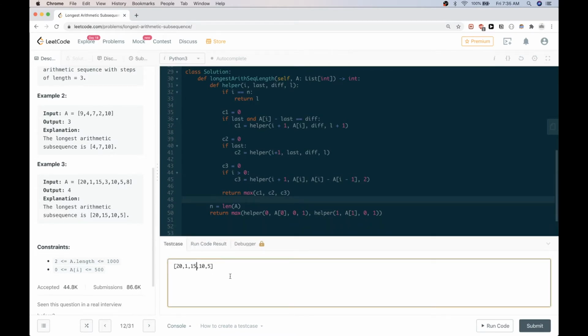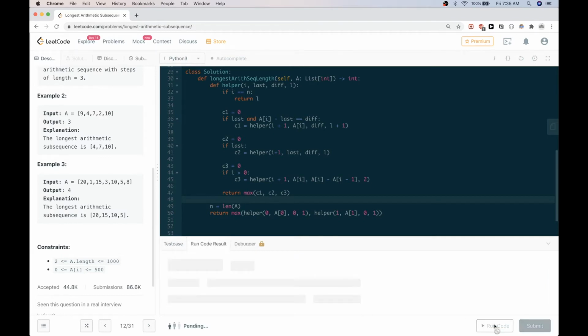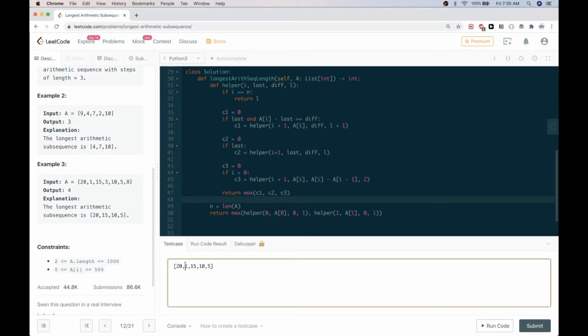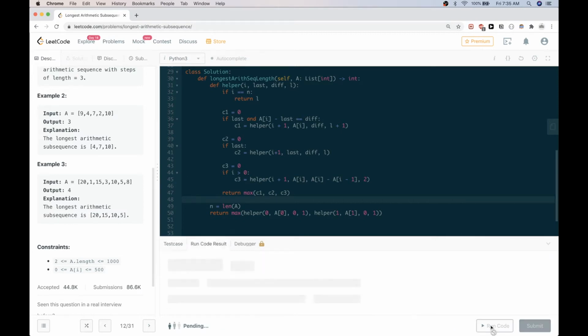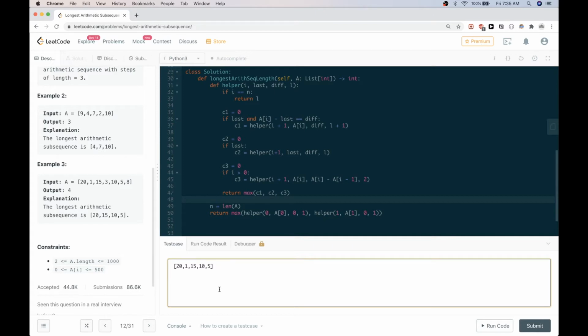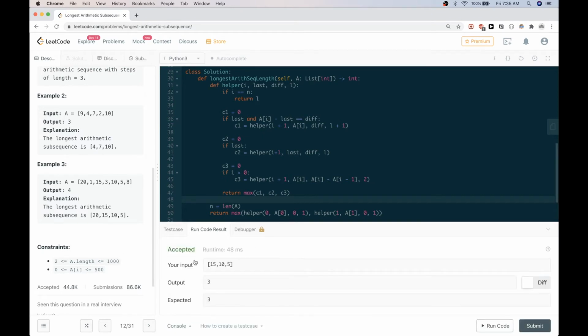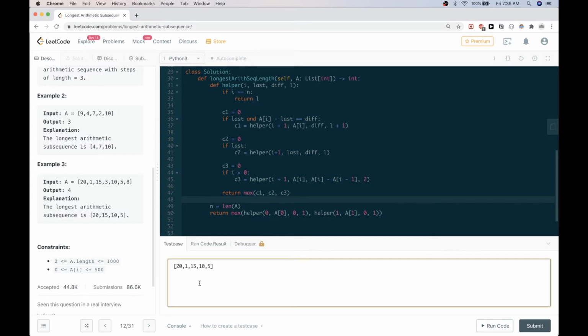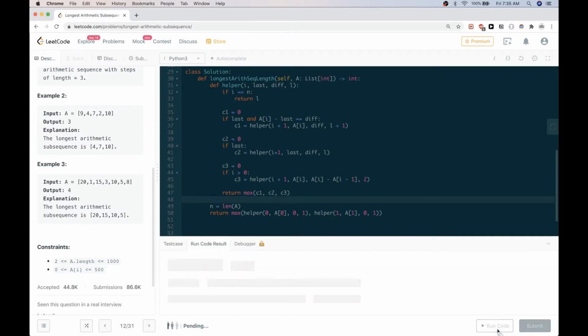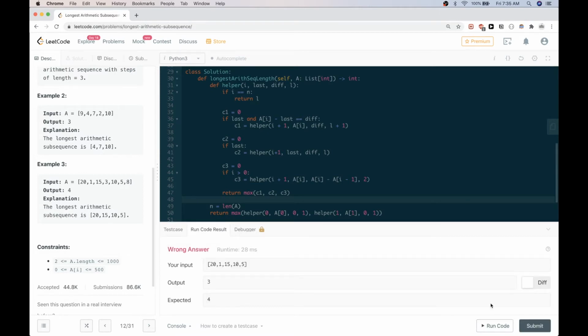Let's try to remove maybe 3. Okay. If I remove 5, 15 there. Okay, so what if it's just 15, 10, and 5? That works. So the problem is not the descending nature of it.